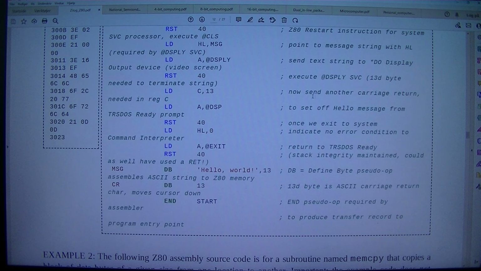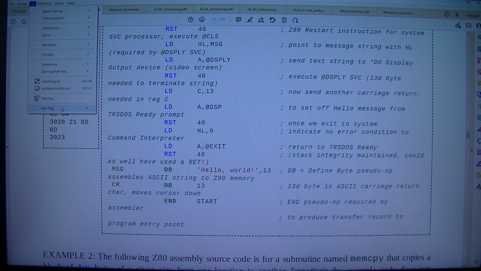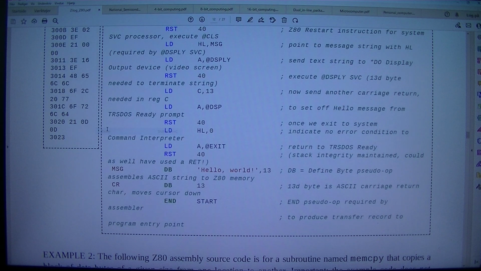LD C,13. Now send another carriage return, needed in register C. LD A,@DSP, to set off the hello message from the TRSDOS ready prompt. RST 40, once we exit to the system. LD HL,0 indicates no error condition to the command interpreter. LD A,@EXIT returns to TRSDOS ready. RST 40. Stack integrity maintained.